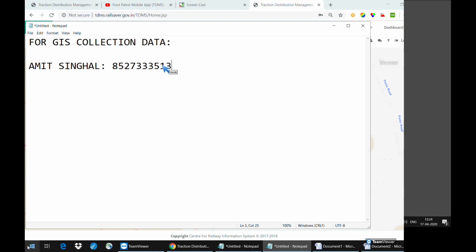You have to send your data, your Excel file, only Excel file. No other format is recommended. Only the Excel file that is generated by your Oliver G machine. You have to send it to irrailsaver@gmail.com. And for any query regarding that, you can contact Amit Singhal, right?